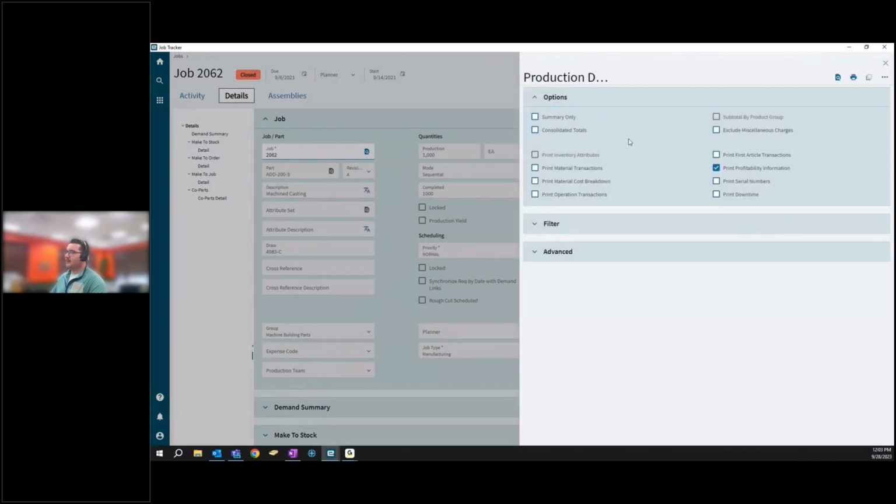So you have a couple options here. You've got a summary only checkbox. That's going to remove your shipping schedule section, shipping activity, raw materials, and operations from the report. You've got the consolidated totals, which will add a section at the end of the report to consolidate all assembly totals within the report. And when you click this, you'll also get the option for subtotal by product group. That will add multiple sections to the bottom of the report, breaking them out by product group. The rest of these are self-explanatory.